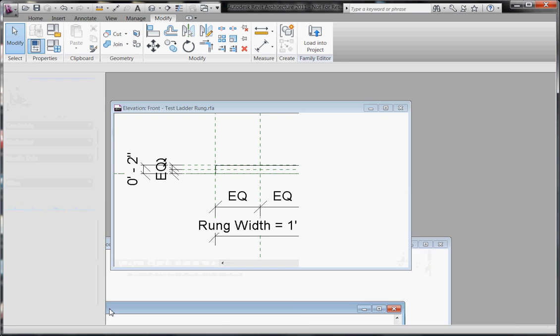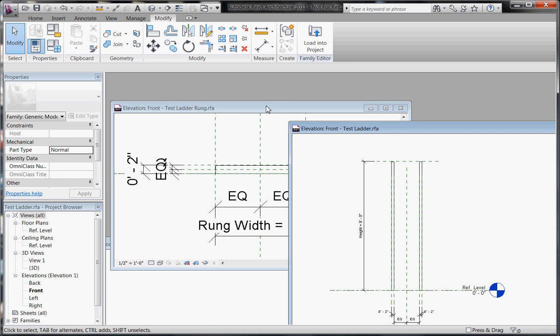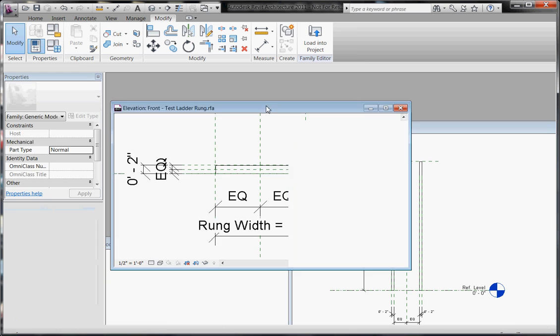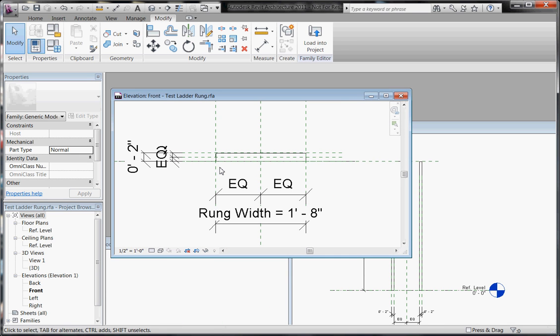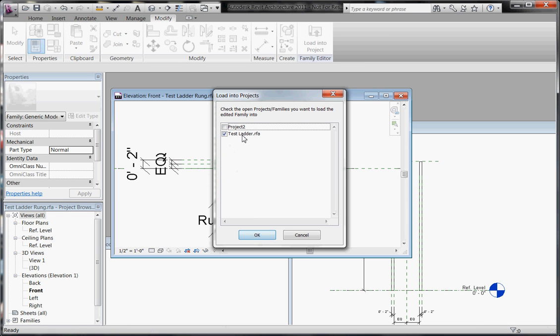So once you've started your family, in this case, a ladder with the sides of the ladder, and you've created the item you want to be repeated as a separate model, in this case the rungs, then it's time to load that into the component to create your component using a parametric array. To do that, starting with the thing you want to repeat, load it into your family by going to the ribbon and choosing Load into Project. Once you do, I can choose the test ladder family to load it in. And I'll click OK.